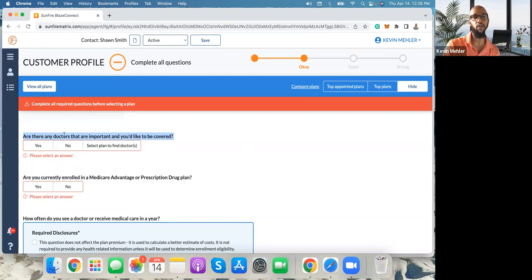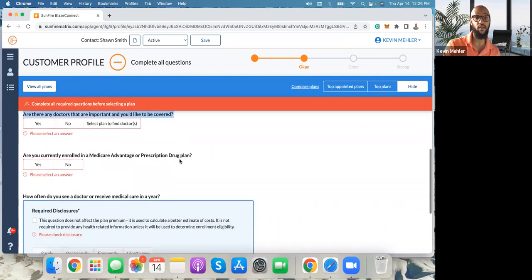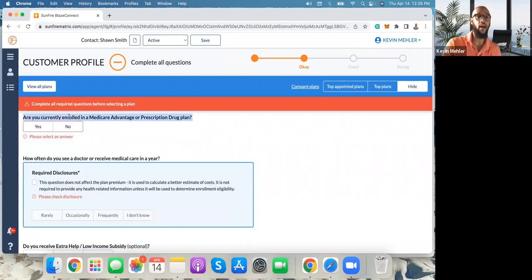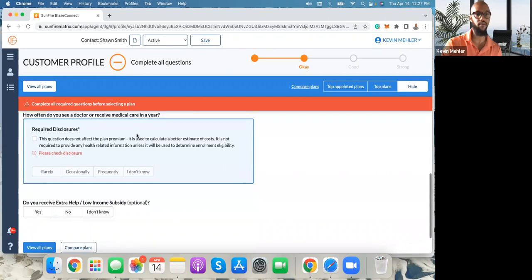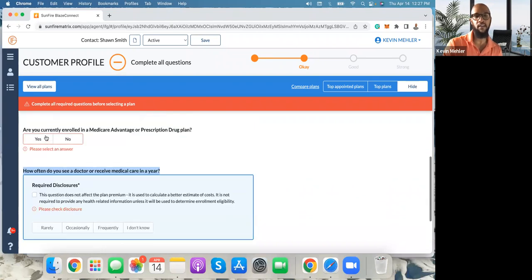So I mentioned in an earlier video that I don't use this tool because it's not very accurate. You can choose to use it for free, but don't count on it, okay? And then, are you currently enrolled in a Medicare Advantage prescription drug plan? You can answer that if you like, but it is not required. Anything that's not required, I don't fill out. How often do you see your doctors, or do you receive medical care in a year? The reason I don't fill these things out, guys, is it's not going to make a difference in the plans coming up, okay? The things that I'm showing you that you do need to fill out, they do make a difference.